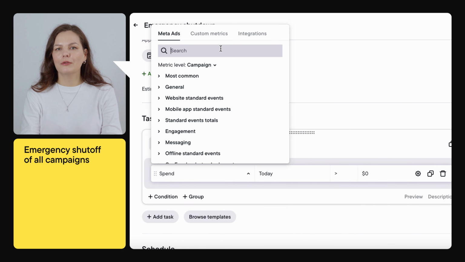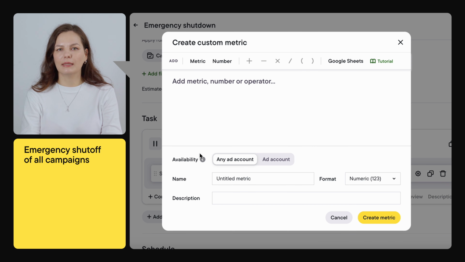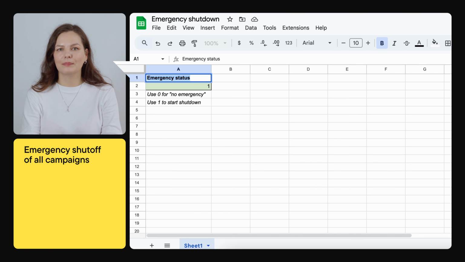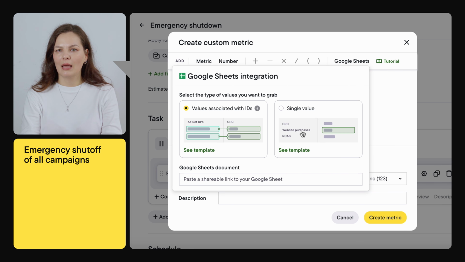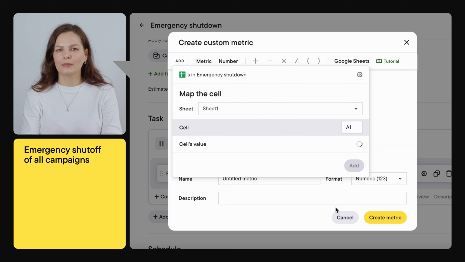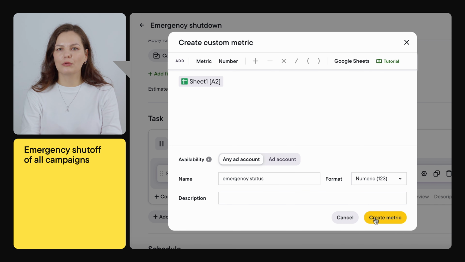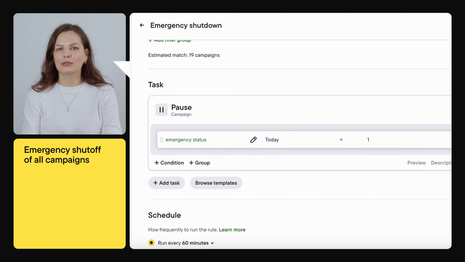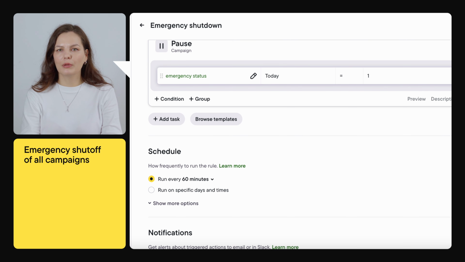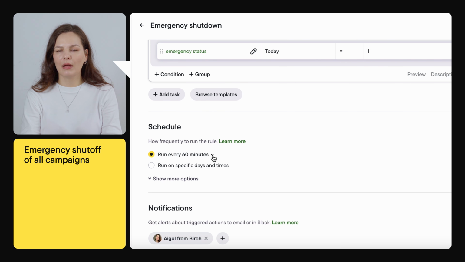Next, we'll configure the task to pause all active campaigns if a specified condition is met. For the condition, we'll need to create a custom metric linked to the Google Sheet. Let's call it emergency status. We'll insert the Google Sheet link and select single value to ensure the rule operates based on the emergency status in the sheet. Our condition will be if emergency status is equal to 1. Essentially, our rule will pause all active campaigns if the cell value is 1.